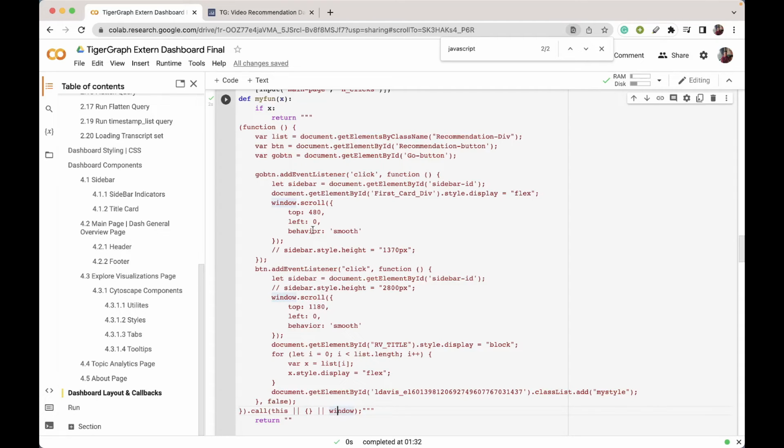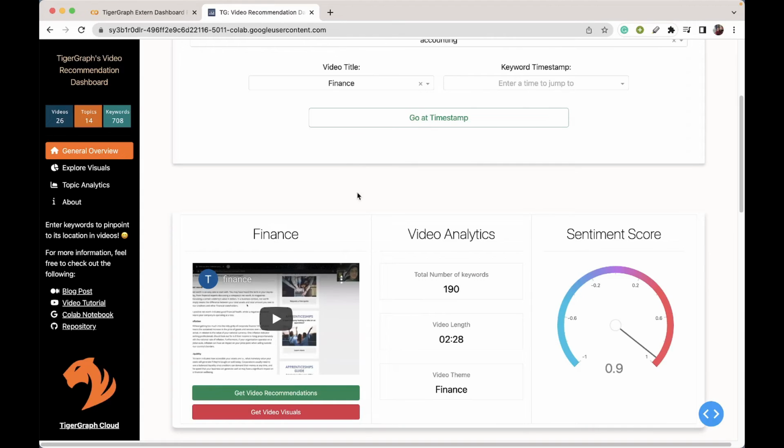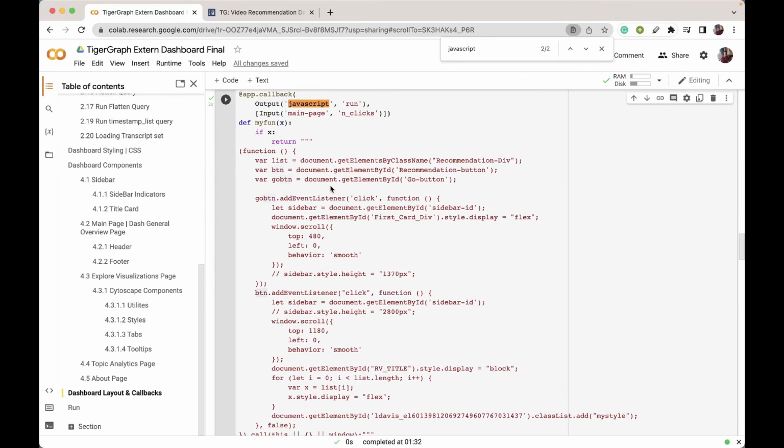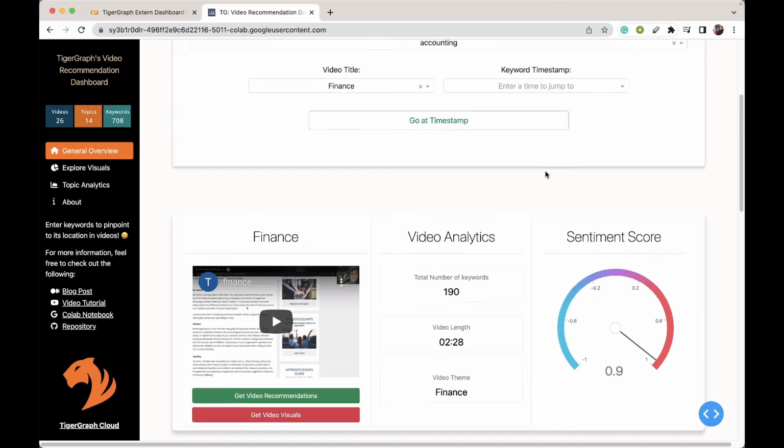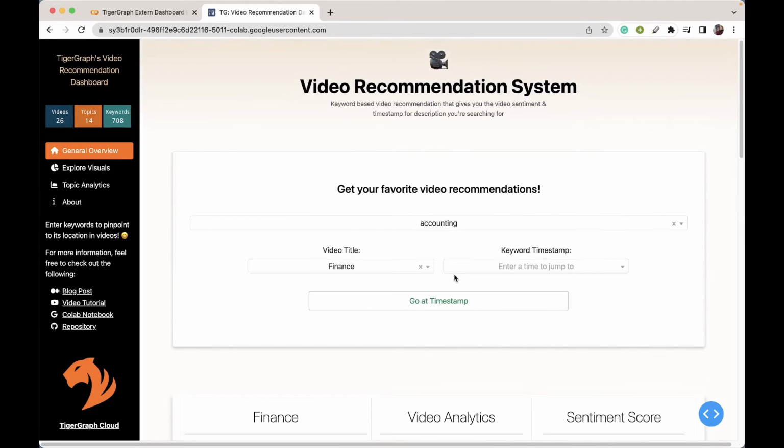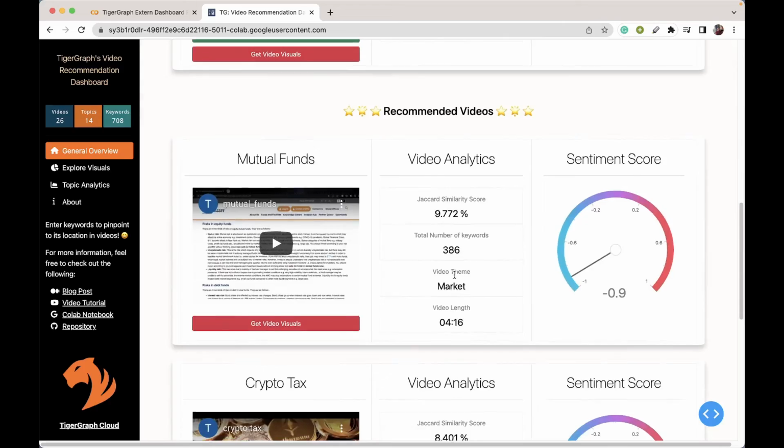What this is basically doing is, every time the go button gets clicked, we increase the scroll value of top and left, and the behavior is smooth, as you can see. Also, we are displaying some of the divs that are currently hidden by changing their display style to flex. So that is what this JavaScript code is doing, and this callback helps in showing these cards on the main page very smoothly, and this is working perfectly right now.